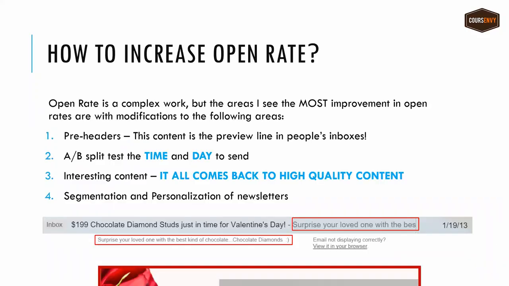So how do I increase open rate? Open rate is a real complex work. But the areas I see the most improvement in open rates are with modifications to the following areas. Like I mentioned, pre-headers. This is the preview line in people's inboxes. So as you can see, I have an email for this diamond company. Here's the subject line, and here's the preview. In your actual email, it's that pre-header at the top. Surprise your loved one with... So entice them with an intriguing statement in that pre-header.